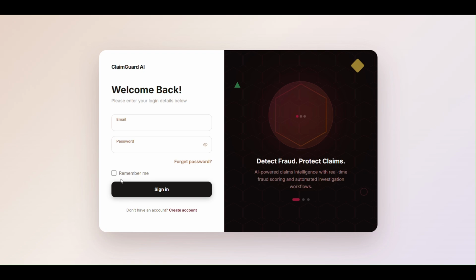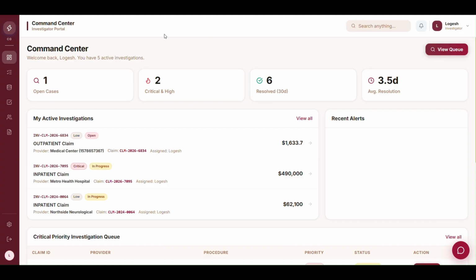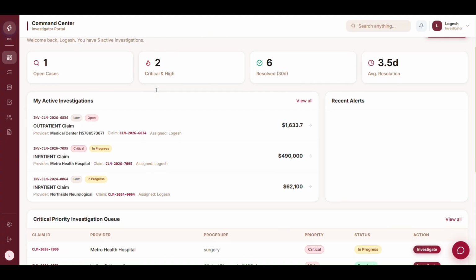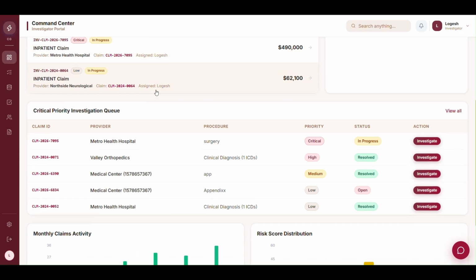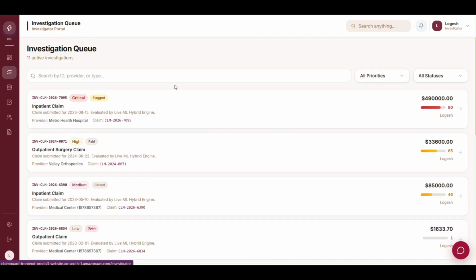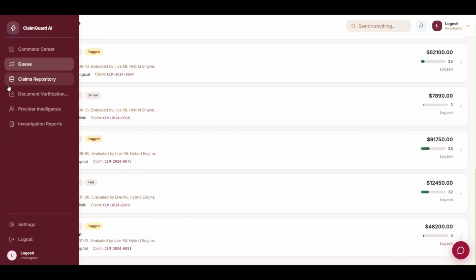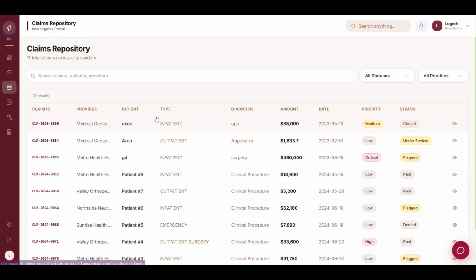Now we'll move on to the login, and we'll move on to the investigator page. Here we have one of the main components of the project, which is the investigator page. First we have a dashboard, similar to the admin page, where we can see the priority of the investigatory queue. In the dashboard we see a particular queue, where we see all the cases.